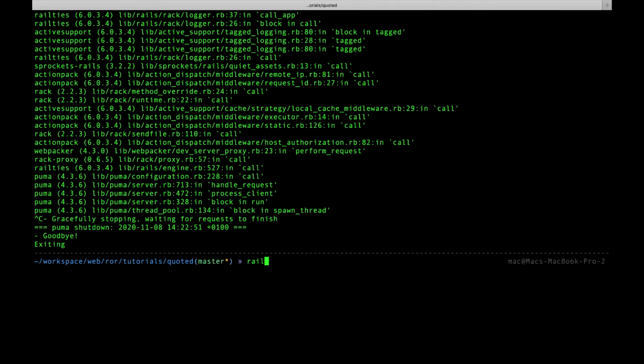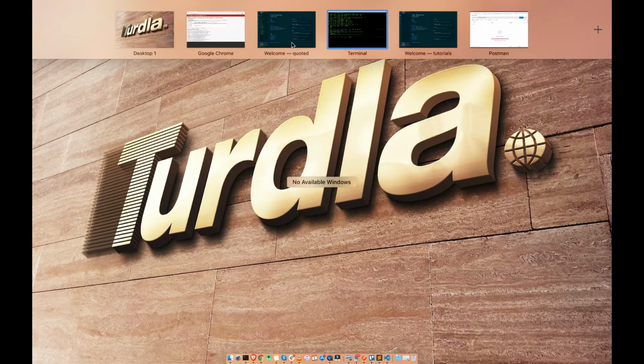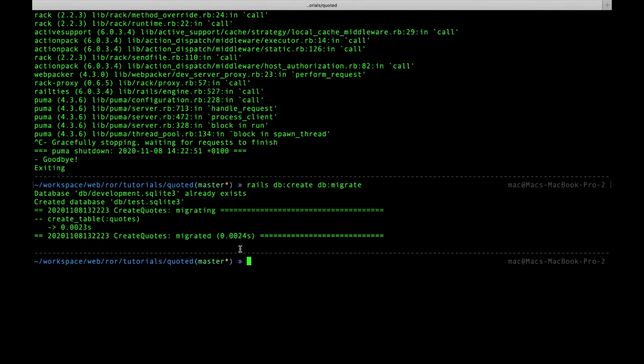So we'll do a rails db:create and do a db:migrate. So we create the database and also run all our migrations that will be needed. So our migrations have been created. From there we literally have an API already. We have an API up and running. So let's test our API.